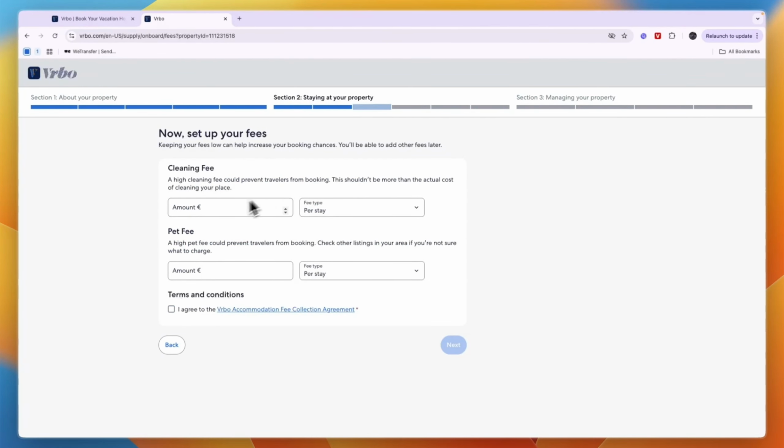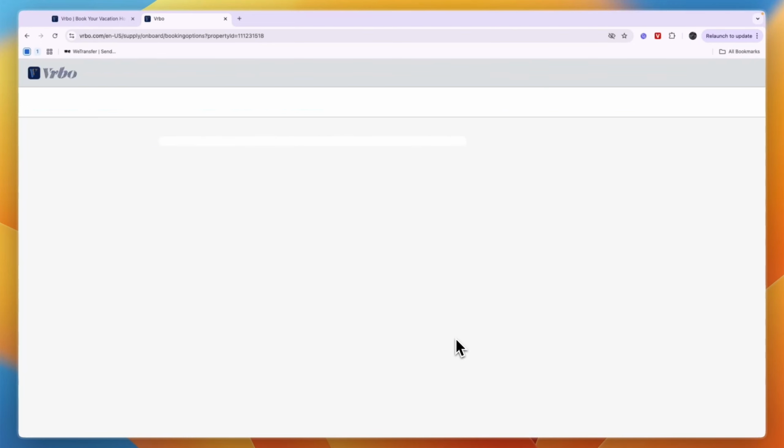Then you can set a cleaning fee. So for example, 20 euros, and the fee is per stay. You can also set up a pet fee if you want, and then you need to agree to the agreement and click next.